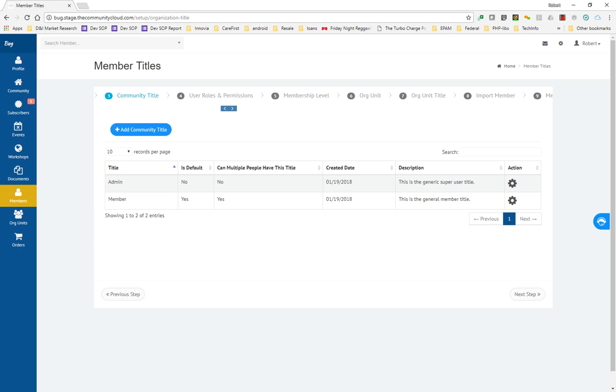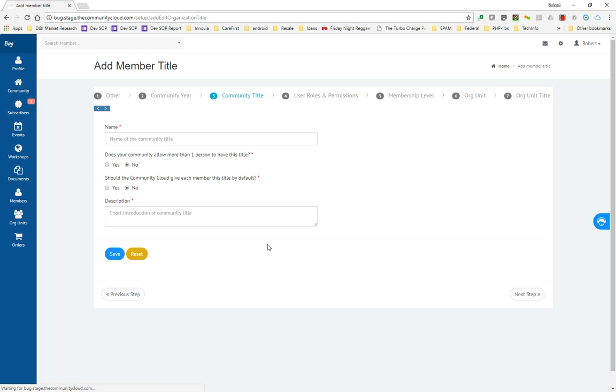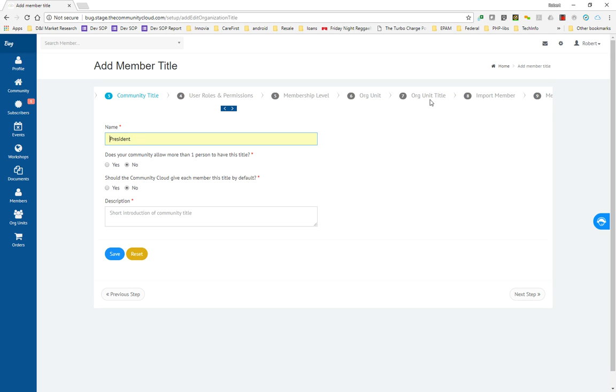Now you have the ability to add a community title. You select Add. You give it a name. Let's say this is called President, specifically Chapter President. Does your community allow more than one person to have this title? The answer would be no. Should the Community Cloud give each member this title by default? The answer to that would be no.